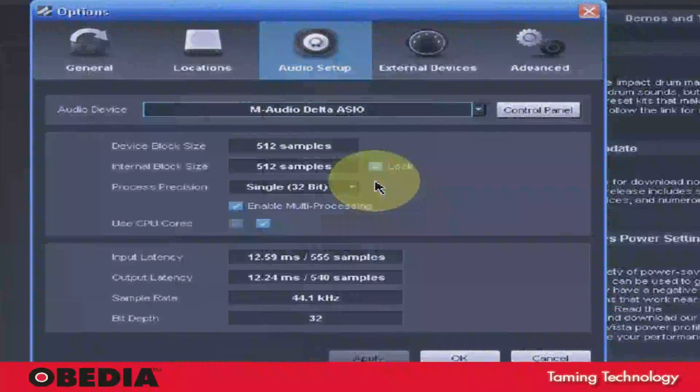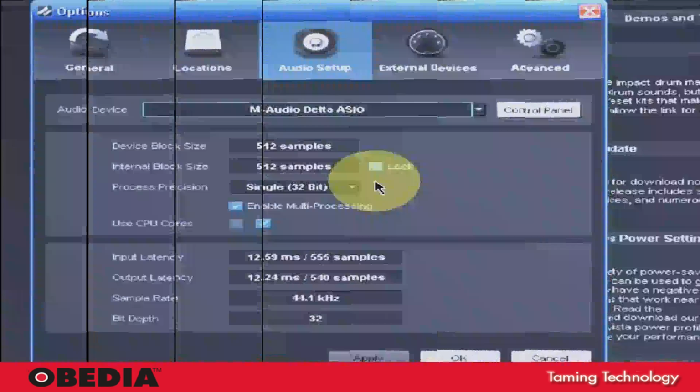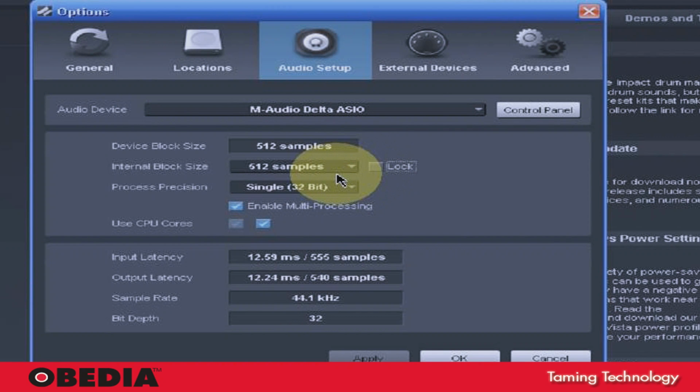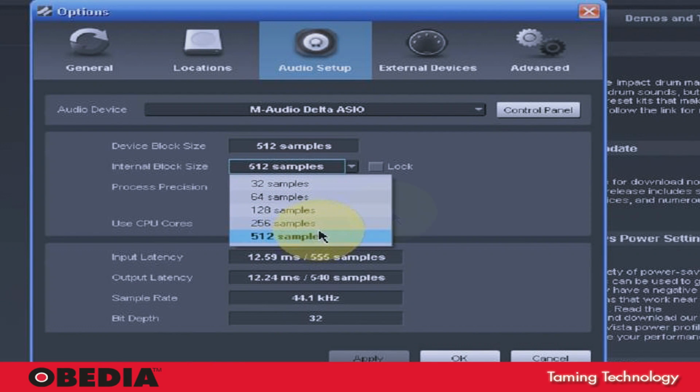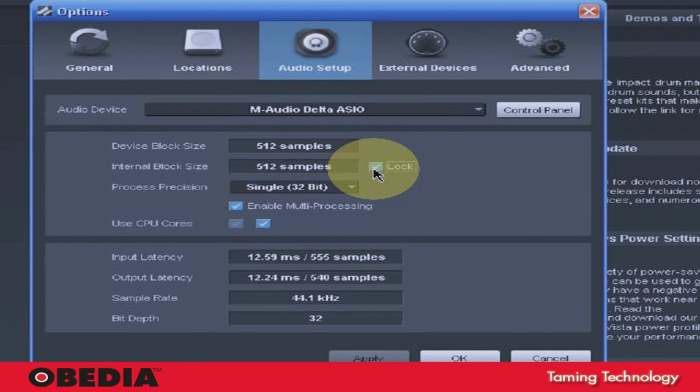Now, the next thing that you can make some configurations to here is the device block size and the internal block size. Now, you'll notice that mine is currently set to 512 samples on both. Now, if you have a Core Audio device, this will look a little bit different. The block size setting will have a horizontal slider, and using that horizontal slider, you'll be able to change these sample sizes. But in the case of my M-Audio Delta ASIO card, I don't have that. It's just going to lock itself at 512 samples. If I uncheck the lock button that I've got right here, I can change the internal block size. Although typically you want to probably just go ahead and leave the lock enabled for right now.